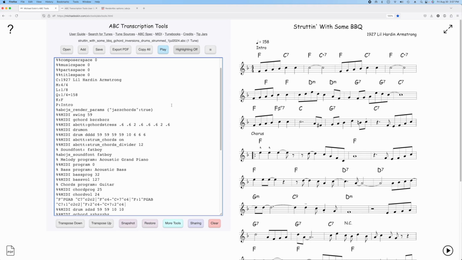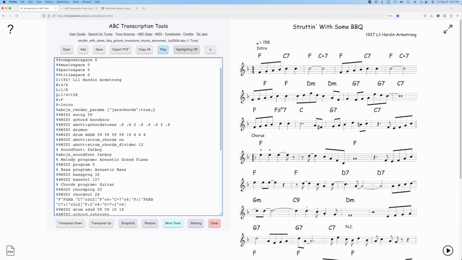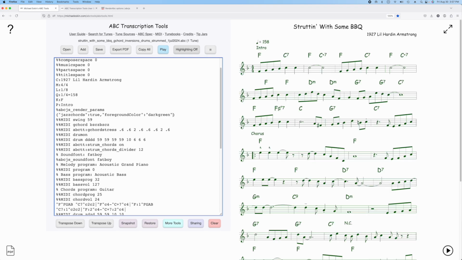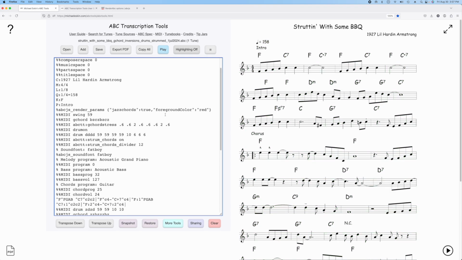Another example would be one, not that you'd want to do this, but there's one called foregroundColor. And we'll say we'll make it dark green. And you can see everything has turned dark green. Or if I want it to just be red, now everything's red.